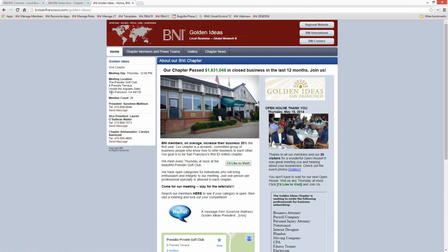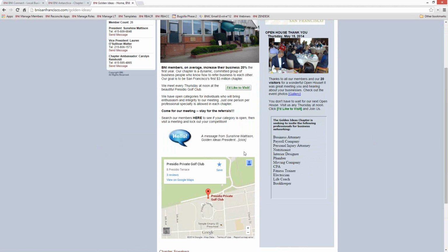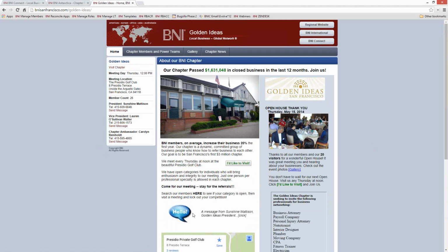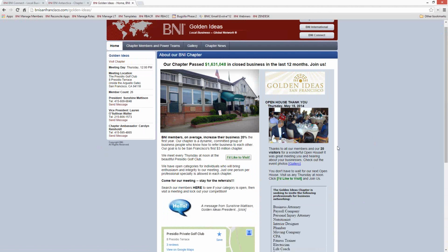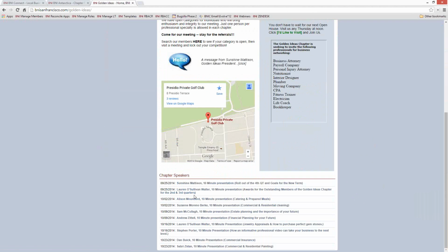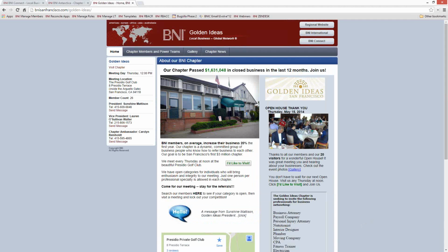So it still has the default information over here on the left-hand side. It populates their leadership information, their address, things like that. They decided to put a map in here. They've got a message from their president, a separate column on the right-hand side. All of their speakers, if you're entering your speakers into BNI Connect, that will all be listed here as well.